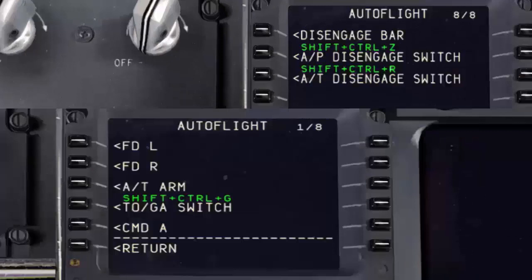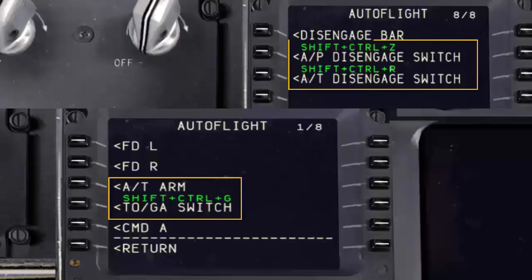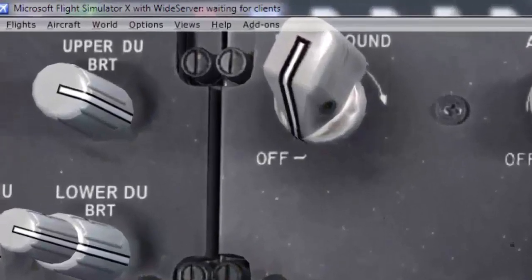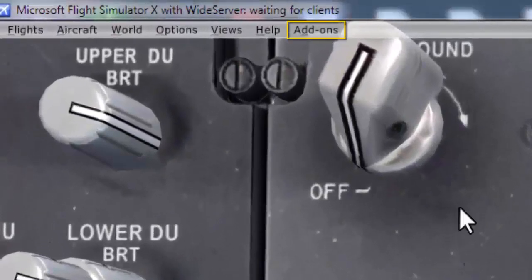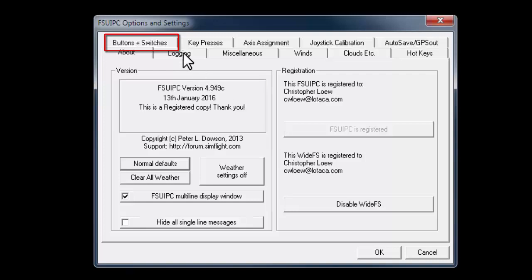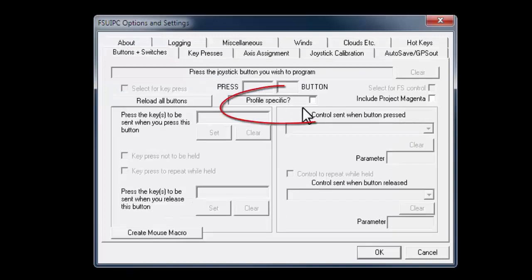Now, my advice to you is to use the same keys combination I'm using here to avoid any interference with other pre-programmed FSX key commands. So if you want to write them down, here is the 3 keys combination. Now the next and final step is with the FSUIPC Module Setup. From FSX add-ons menu, I select FSUIPC, then I click on Button and Switch tab. I check Profile Specific box.